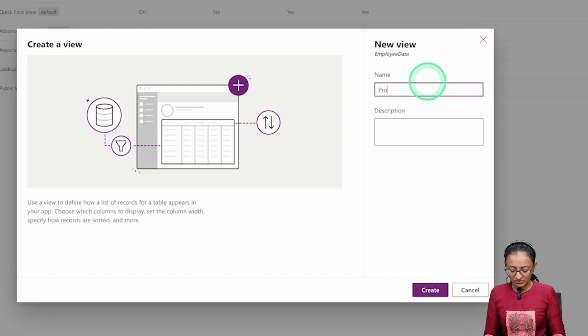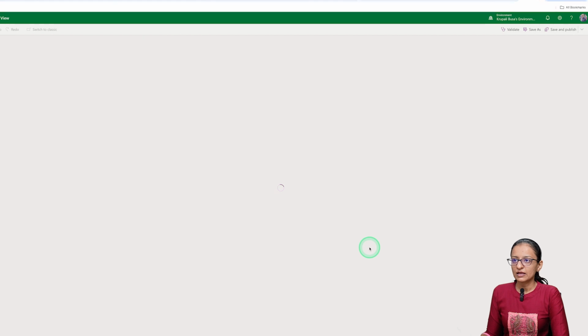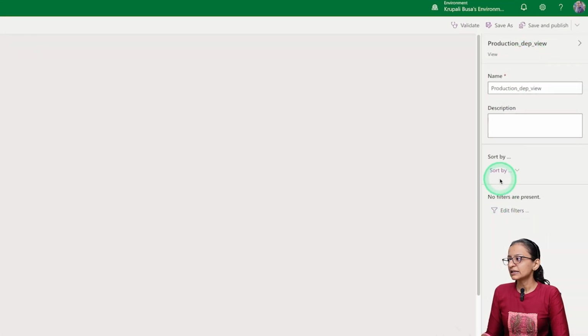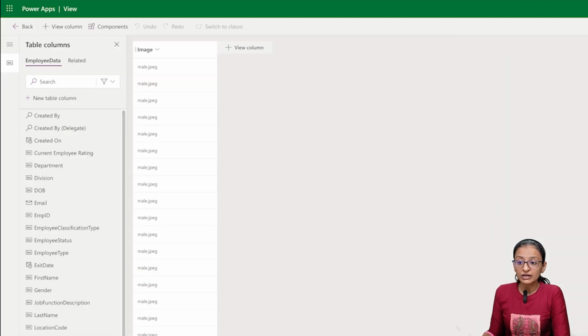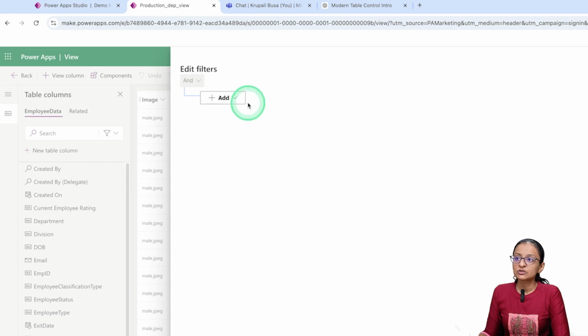production department view, and let's say here I'm not writing description, but let me create it. If you create a view, you will be able to see here the sort by and edit filter option. So you want to filter data based on what column? Based on department column. So click on edit filter, and here you will see different filter options.